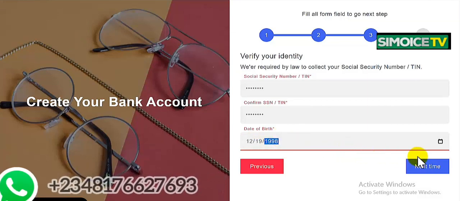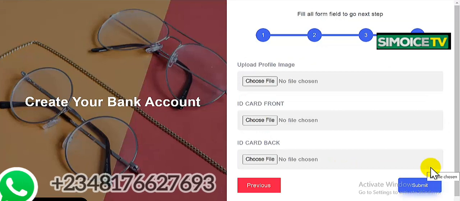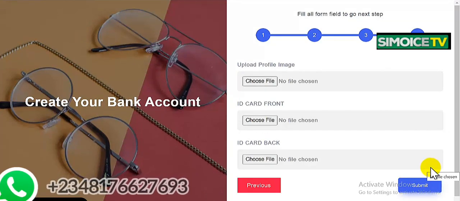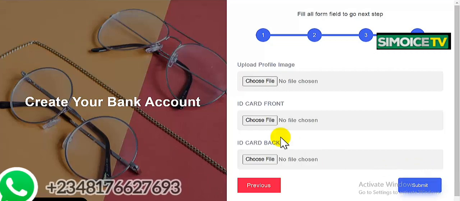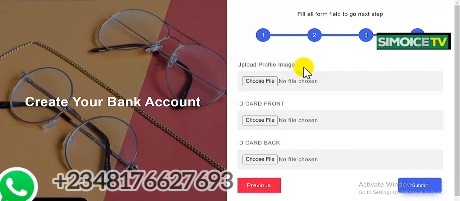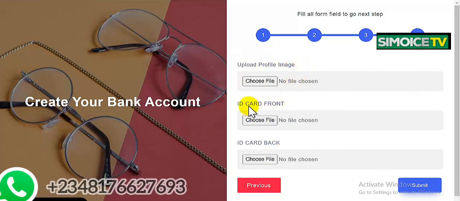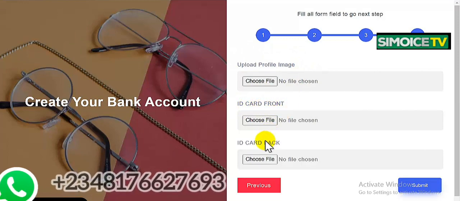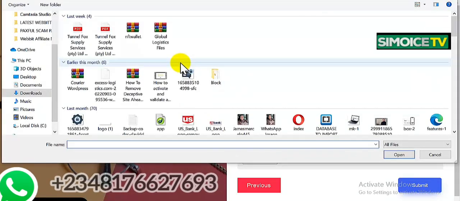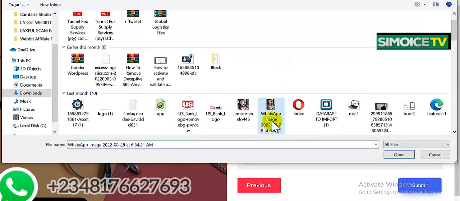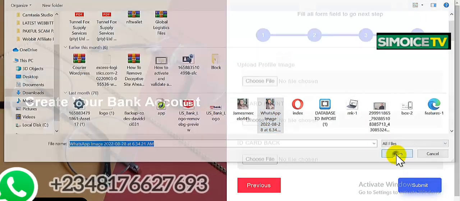Okay, so I will click on next. All right, so in this particular section now, you have to upload your image. Okay, so upload profile image, then ID card front, ID card back. Okay, so I will click on this choose file, then I will go to my system. I will select this as the image I want to use.